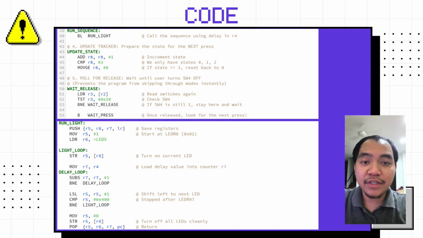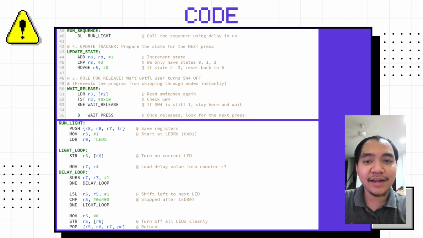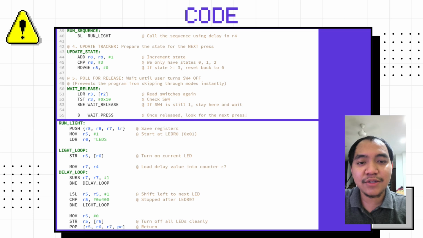After the delay is finished, LSL R5, R5, #1 shifts the LED position to the left. This moves the light from one LED to the next LED. The program compares R5 with 0 at 0, which means it checks whether the sequence has passed LED R9. If it has not reached the end, it repeats the loop.